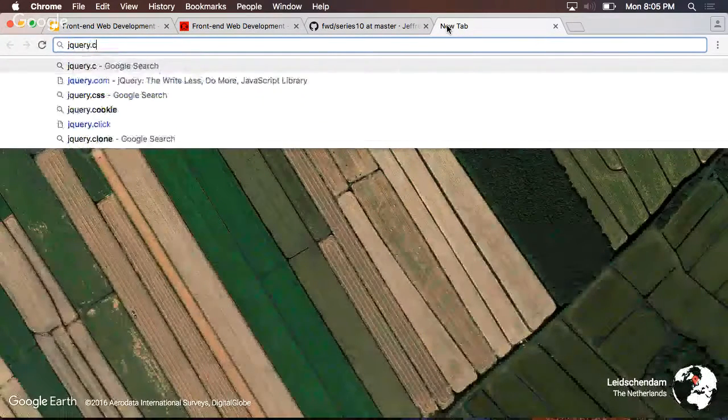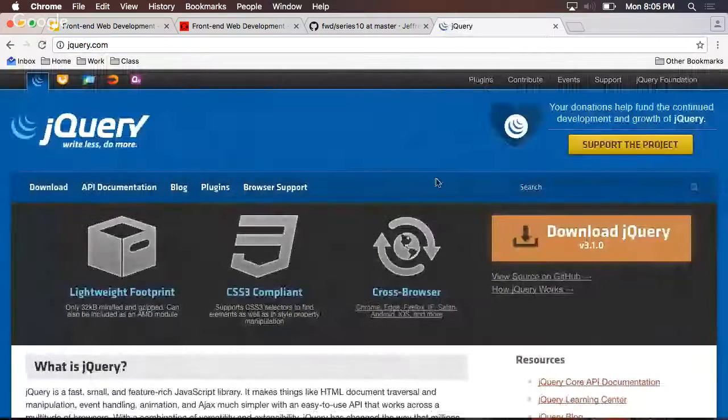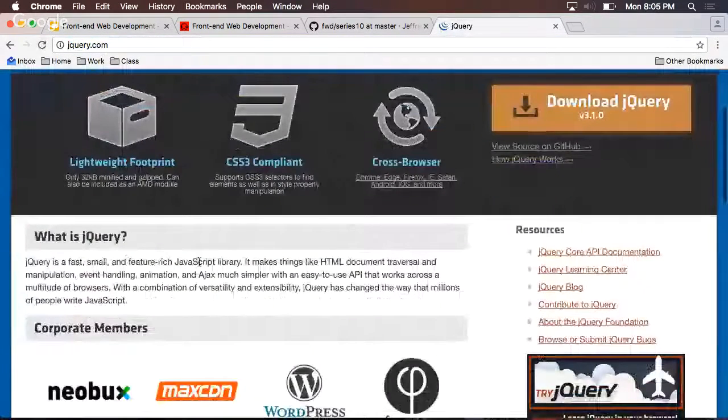What's jQuery? jQuery is a fast, small, and feature-rich JavaScript library. It makes things like HTML document traversal and manipulation simpler and easy to use. Okay, so what does that all mean? What's a library to start out with? What is a JavaScript library?